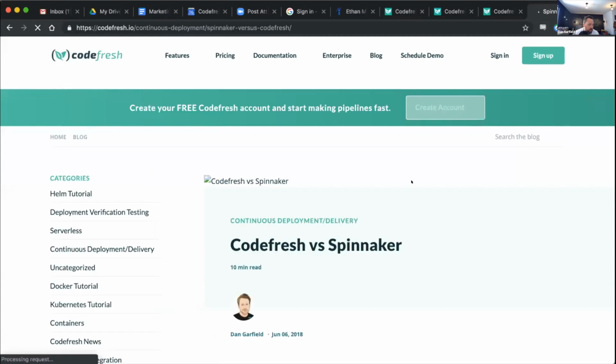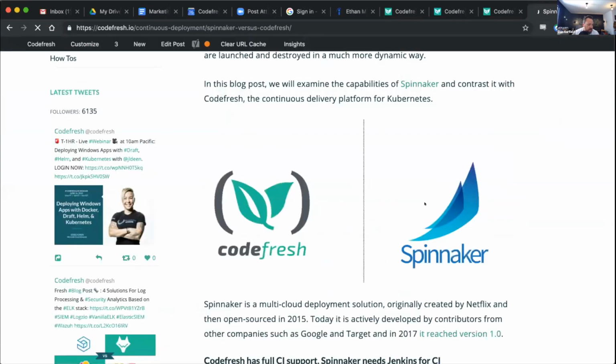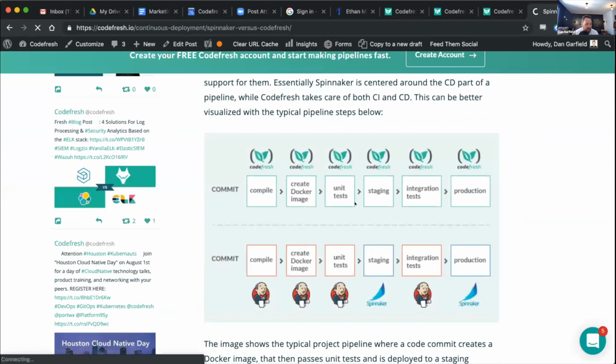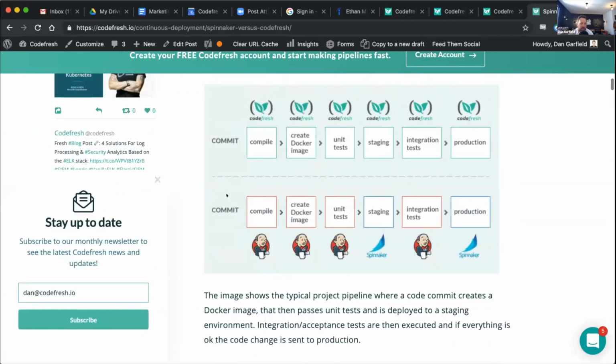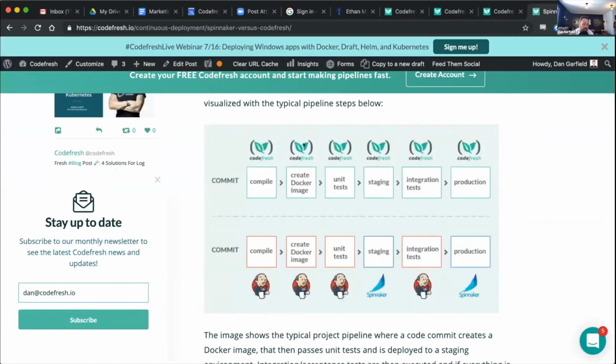So Spinnaker is open source, and of course you can manage it. But if you look at like the commit and deploy process, you can see that Spinnaker always has to be paired with another tool to do your CI and your builds and things. And what we really believe in Codefresh is that there's a huge advantage in having your CI and your CD and your artifacts all integrated into a single platform.